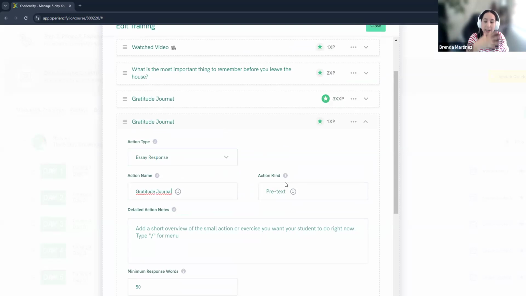Remember that the action kind gives your student an idea of what type of action this is. Is it homework? Is it a bonus action? Is it simply an action? This will be a bonus action in my case, so my students can identify that this is not mandatory. It's a bonus action that they can take or not, and that's okay.